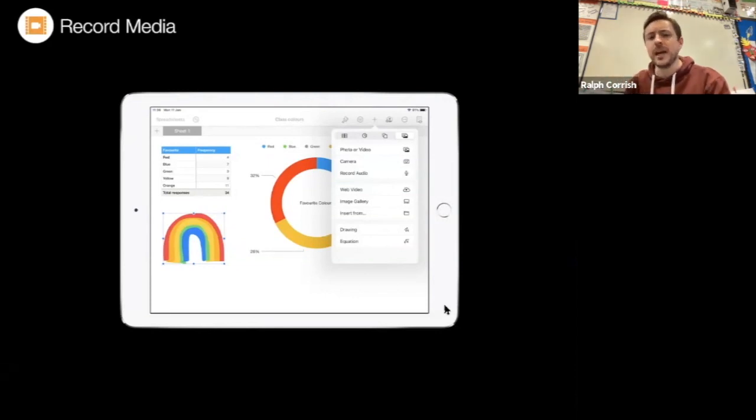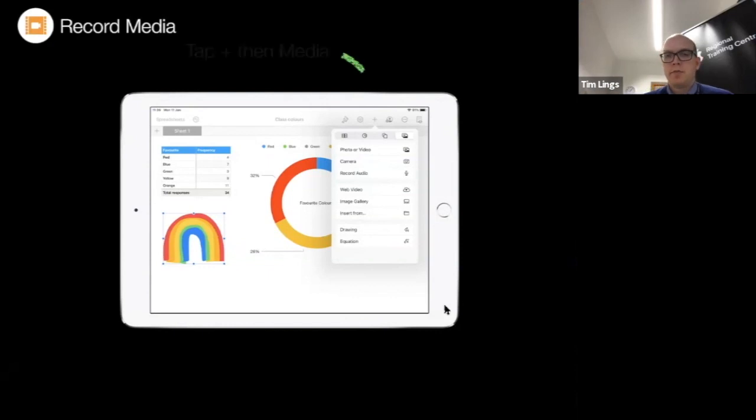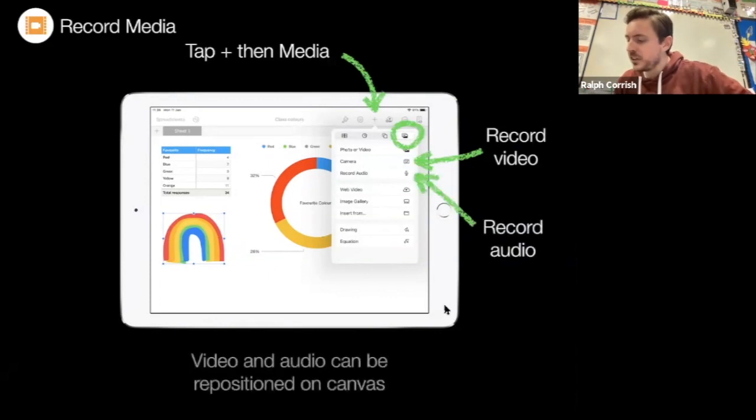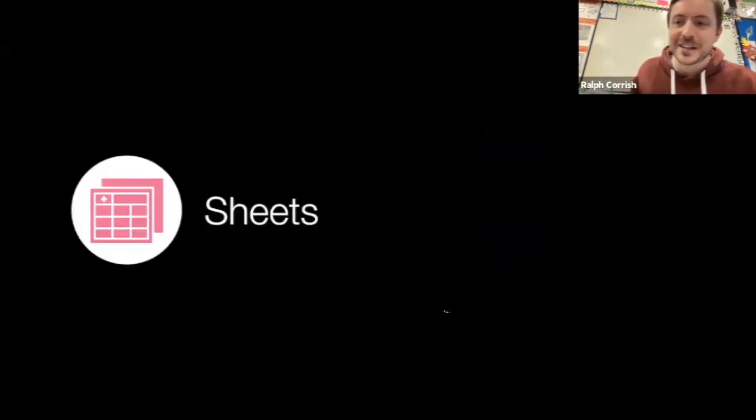You can also embed a web video, get your images as well. And then there's the drawing and the equation. Did you do the drawing, Tim? Yeah, I thought you did. Yes. So as we said, tap and then media, different options. I've beaten the slides to it with what I said. So we'll then go on to the sheets.